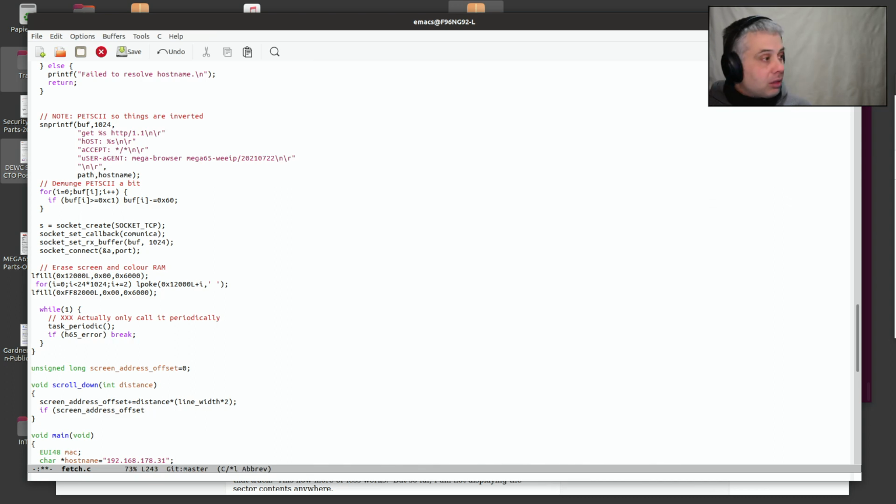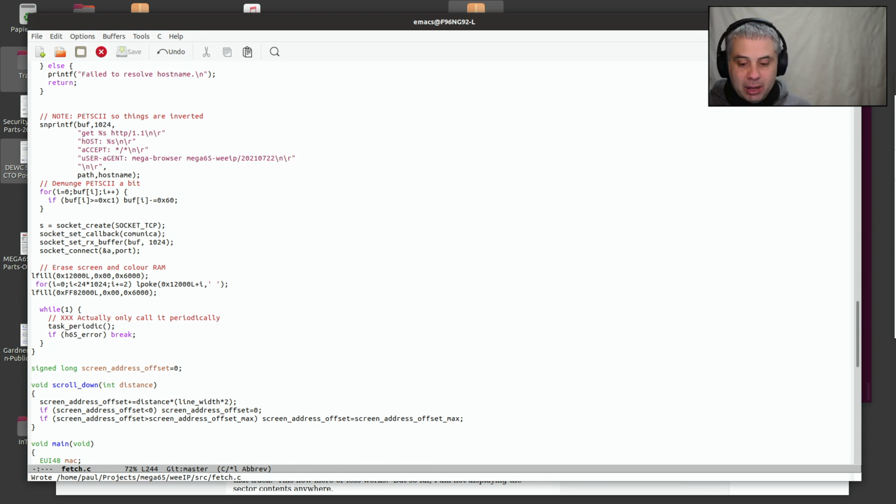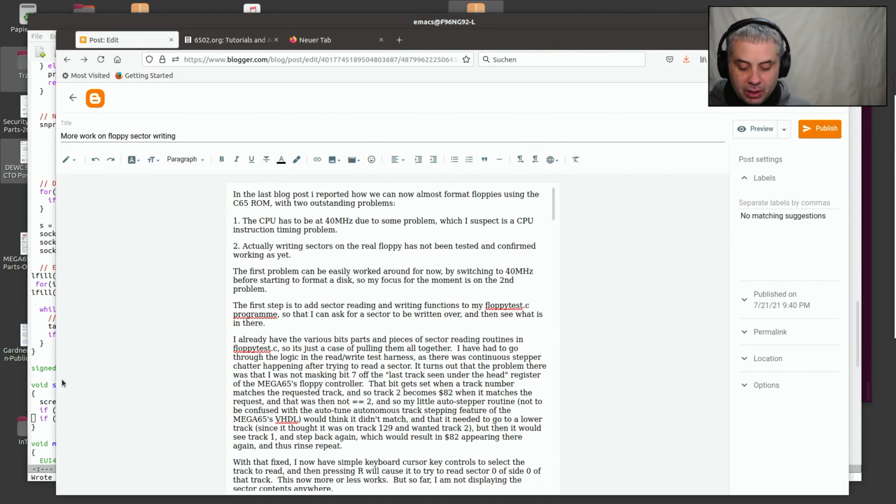So screen offset address, actually we want to make it signed, because then we can say if it's gone less than zero, we can say screen address offset is equal to zero. And if screen address offset is greater than screen address offset max, screen address offset equals screen address offset max. So we're going to clamp how far we move around the screen with this.